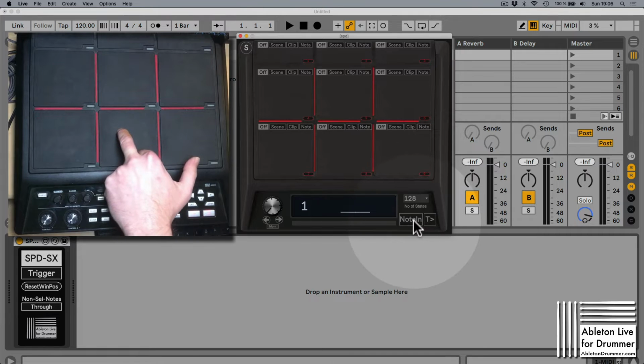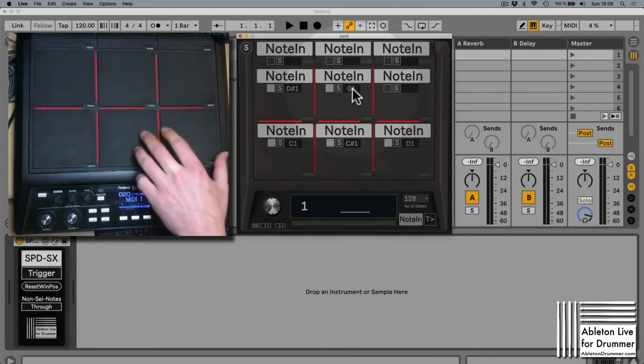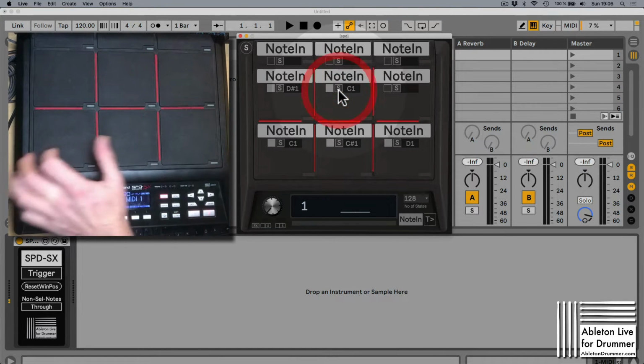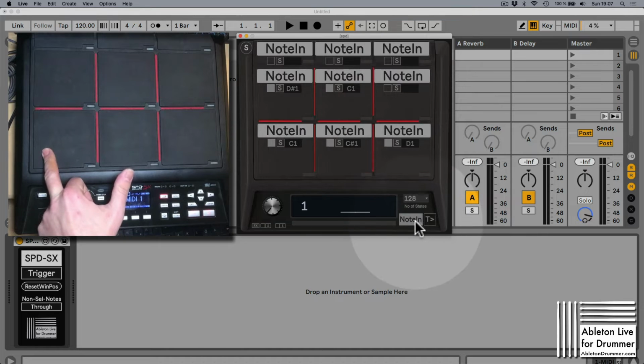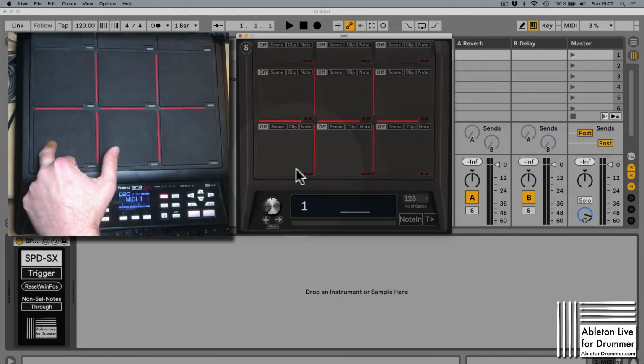Please make sure that you don't use the same MIDI note pitch values for the different pads. So if this one is set to C1 here as well, you can see both pads are now being triggered, and you don't actually want this in 99% of the usual use cases here.